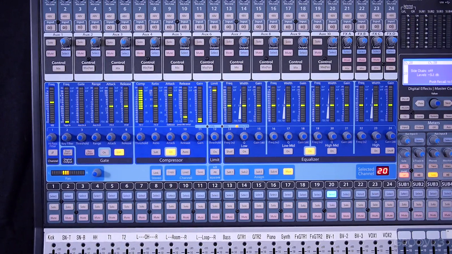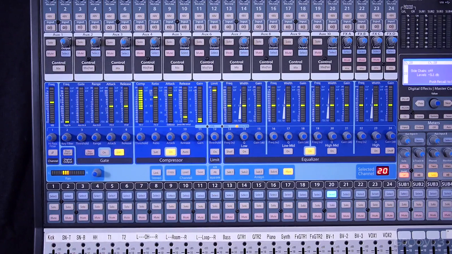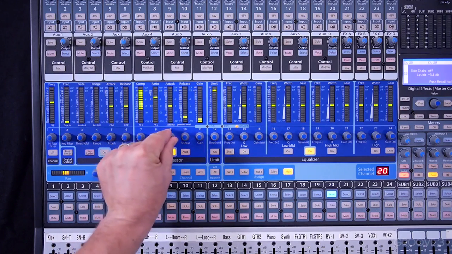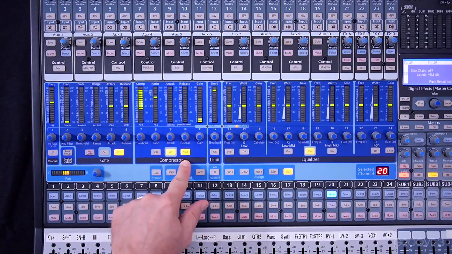Now for the background vocals, I'm actually going to compress them a little harder because I don't mind that. I also don't mind the default auto attack mode, so we'll just go with that.